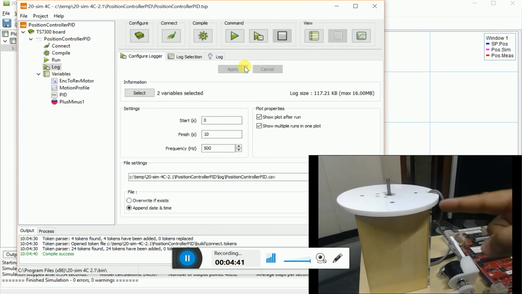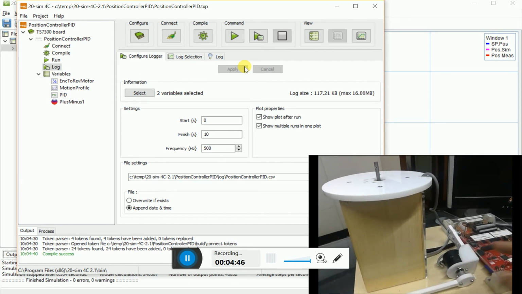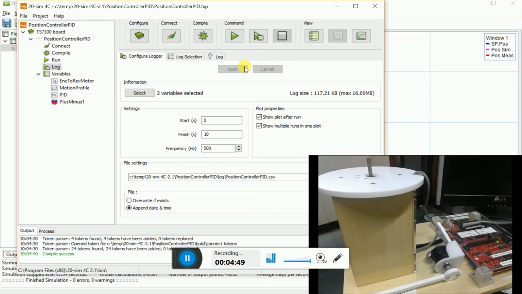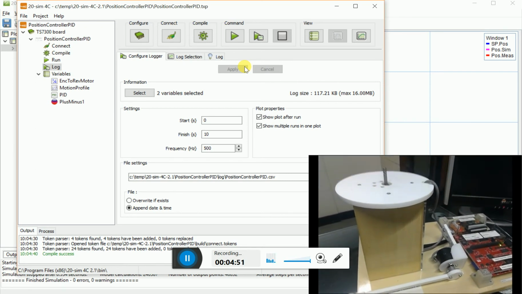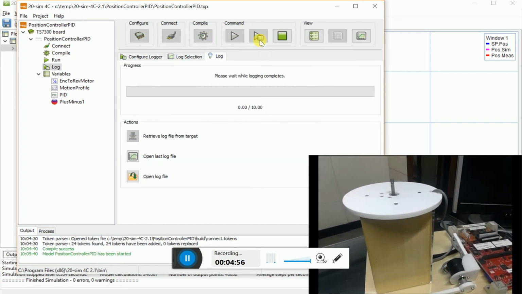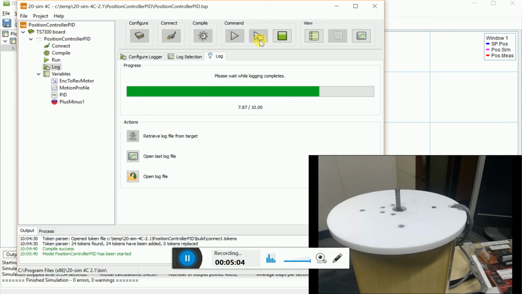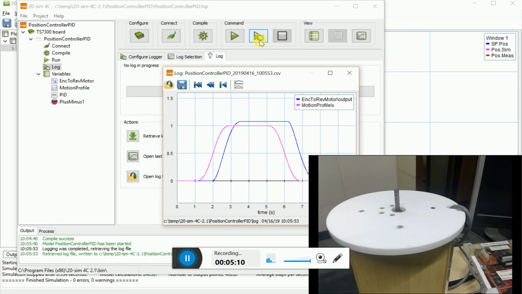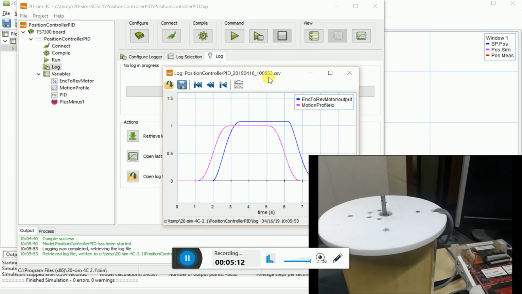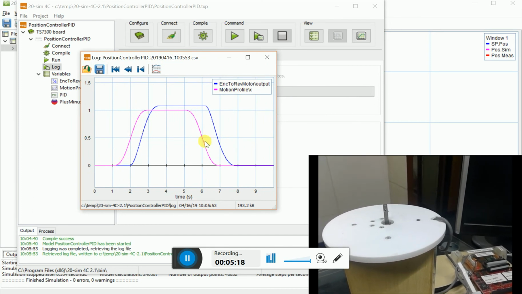You have to make sure that you remove the horizontal shaft from the motor, otherwise you can damage the setup if things are not working properly. Now let's run this model. You can see the motor goes clockwise, then comes back anti-clockwise to its original position. This is the output you see over here, which is not following the set point. The pink one here is the set point.